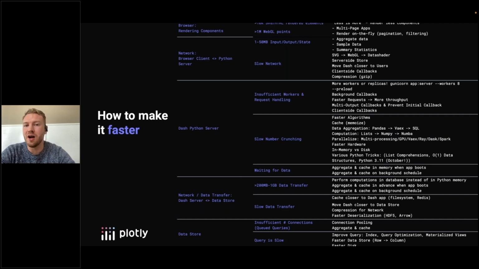These trade-offs are often around the size of data that you're dealing with. Often, if the data is small, it can be faster to load it all into memory. And that applies to the data processing that we do. That also applies to the types of components that we're rendering within the browser.